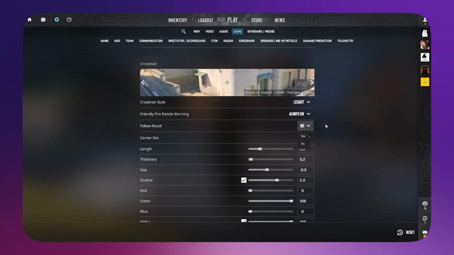And for the follow recoil, so when you shoot your gun, there's an option if you want the crosshair to follow the recoil, or if you don't want the crosshair to follow the recoil. So you could set this to on, so you know how the recoil of the gun works, so you could work on it and stuff.